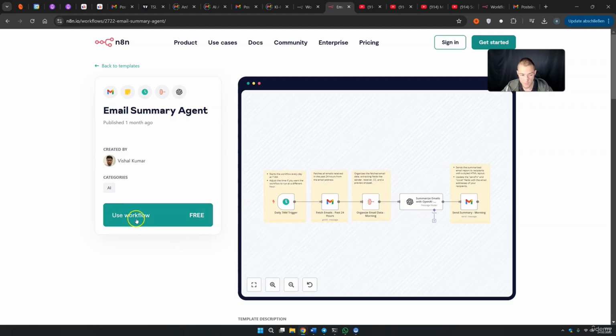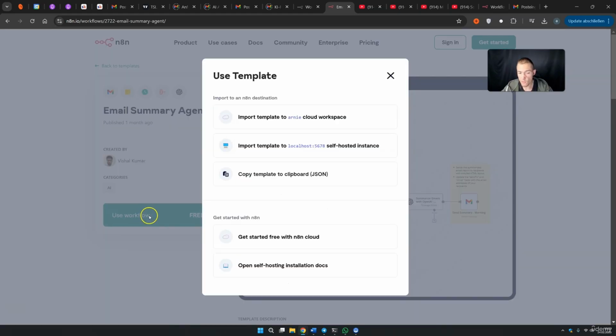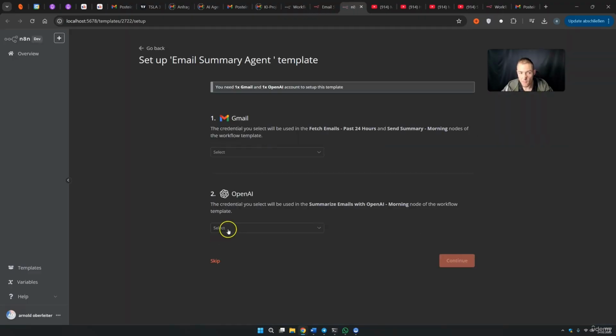You can simply press on use workflow, and then you can copy this workflow either to your cloud instance or to your local host. I just want to copy this to my local host. You can also simply copy the template to clipboard as a JSON, but the easiest and fastest way is to simply press on this. And then you will find something like this. You need to connect your credentials. So you can connect your Gmail credentials by simply pressing on it and simply use the email account where Gmail is connected.